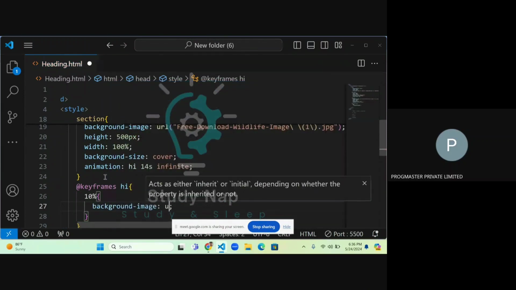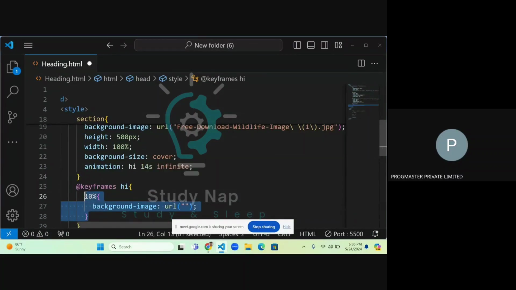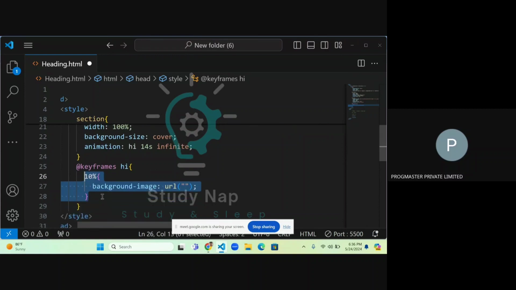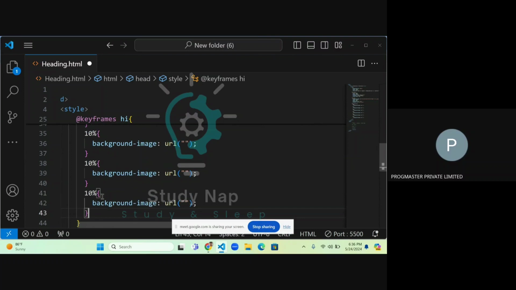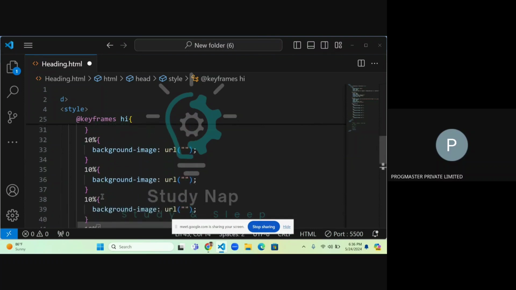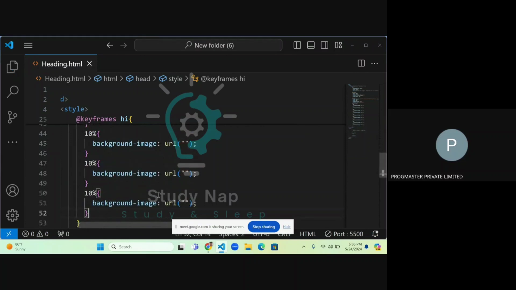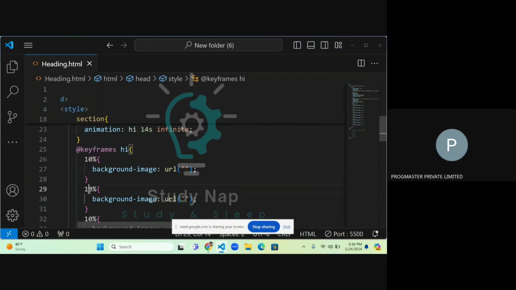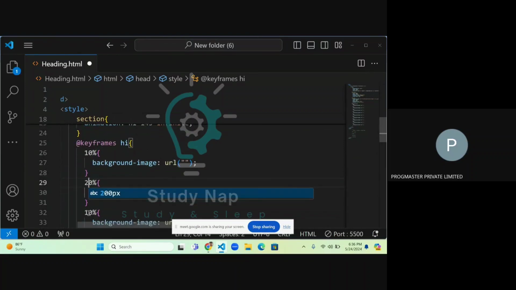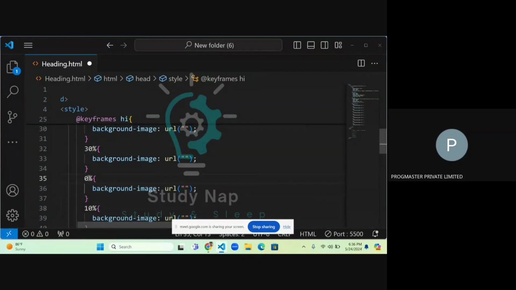So here is the URL, within that URL, whatever URL we want. 10 percentage, like that, 20, 30, 40, 50, 60, 70, 80, 100. So here first one is 10, and then 20, 30, not only 10, not only 30, whatever the values we want to, we can divide the values and we can assign that color.